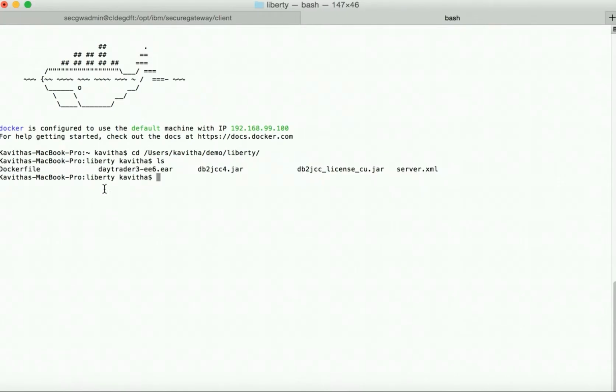So here we have the Daytrader sample, the Dockerfile, and then the server.xml. I have already explained in detail the content of the Dockerfile and the server.xml in my previous demos, so here we will just have a glance at it. First, let's review the Dockerfile.